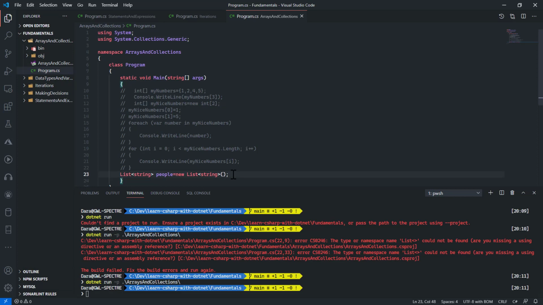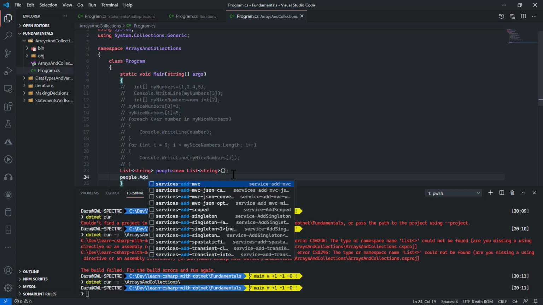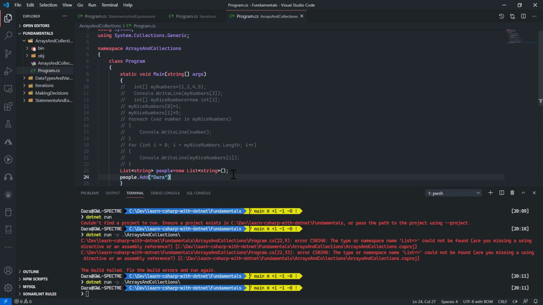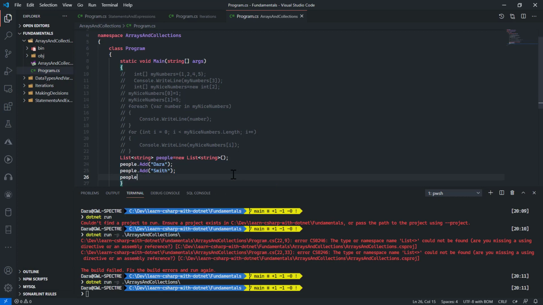Then I can start putting stuff inside this. So I could say people.Add Dara, people.Add Smith. I could also have people.Add James. So I could go on and on this way.